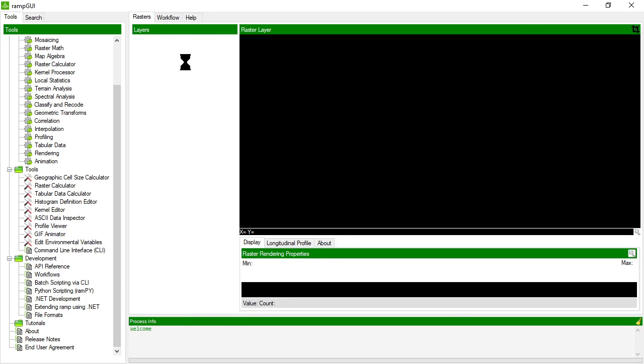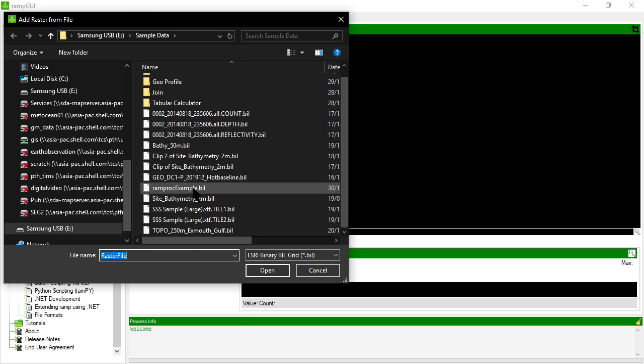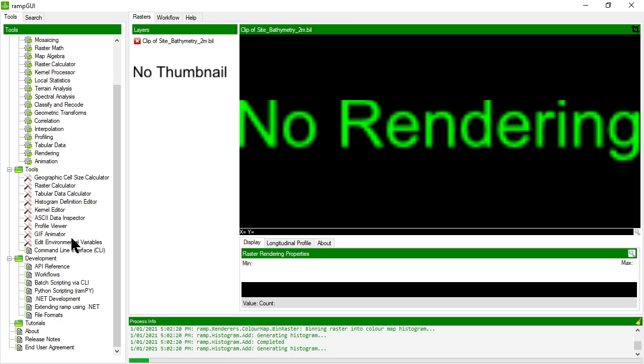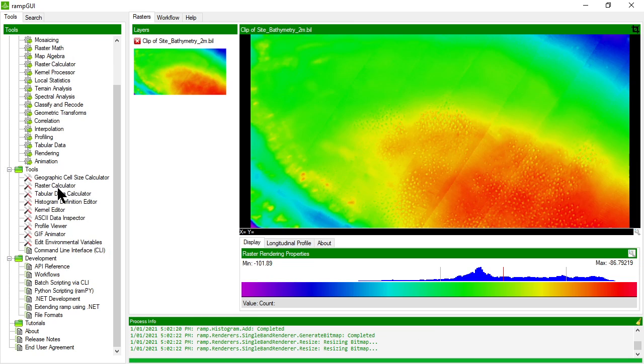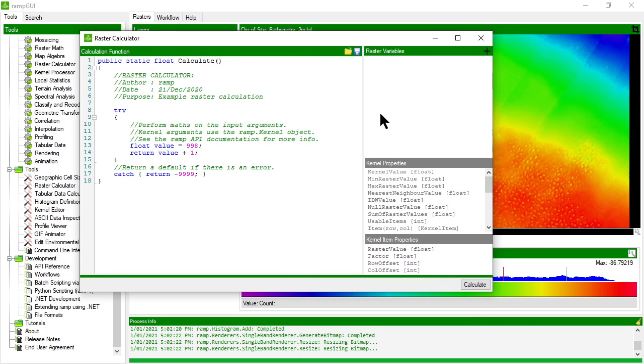I'm just going to add a data set to use as an example, and I'll open the raster calculator again. So now in the raster calculator, when I declare variables, I right click here, add, click the raster, and I can define it as being float or kernel with a certain kernel size.